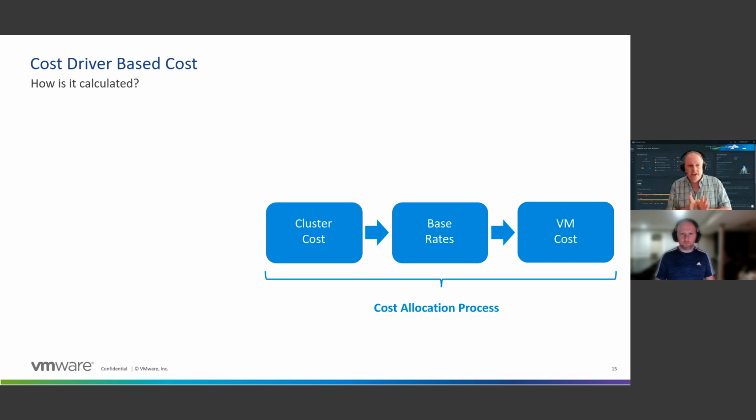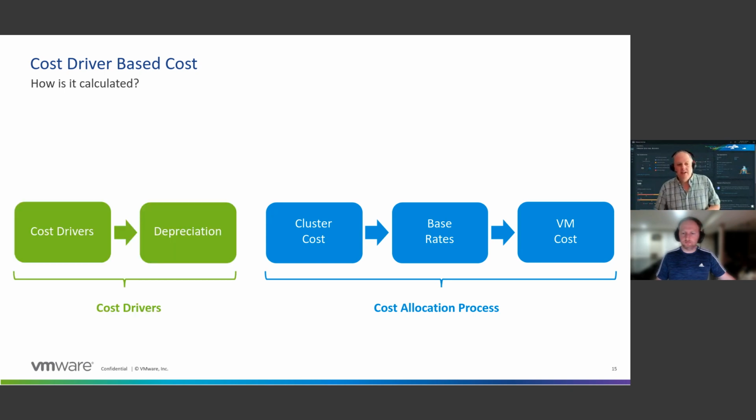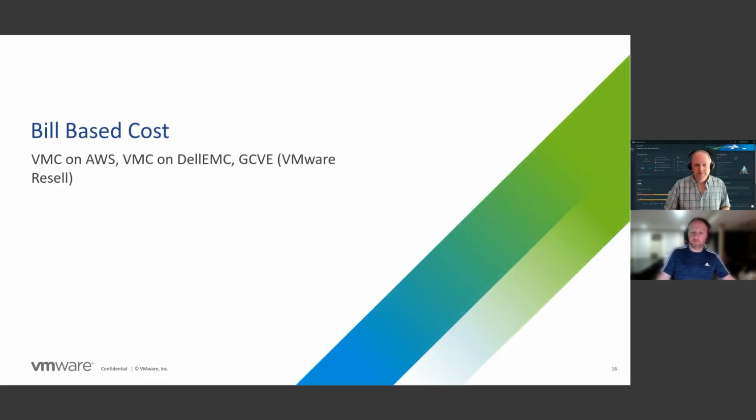Okay, so the cost driver based cost. Like I said, we have the cluster cost, which drives the base rates, which drives the VM cost. That's one I already talked about. Now, what we add in here is the cost drivers. We use the cost drivers, we apply depreciation, and then that feeds into our cluster cost. So we're completing the loop here: we configure the cost drivers, it applies that depreciation, uses that to get the cluster costs, and then it goes through the whole process I talked about before, getting the base rates into the VM cost. Hopefully that makes sense.